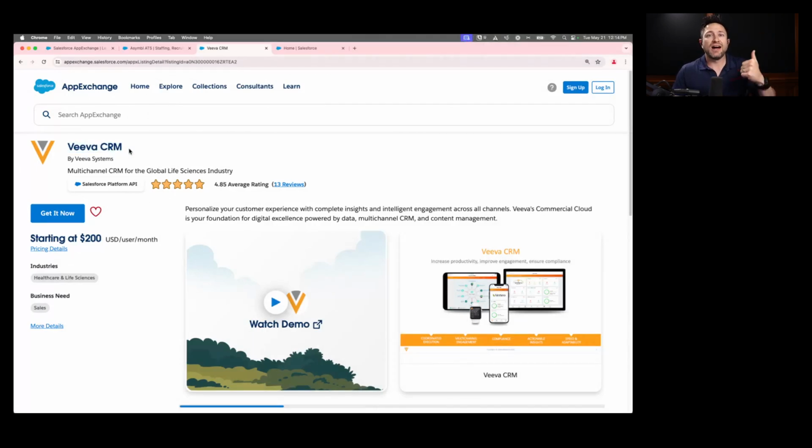Think about their Einstein AI, which we'll get into. Think about all of their configure, price, quote tools. Think about all of their amazing new sales engagement tools and things that they're coming out with, that their thousands of Salesforce developers are creating for them, their billions of dollars of development going into.